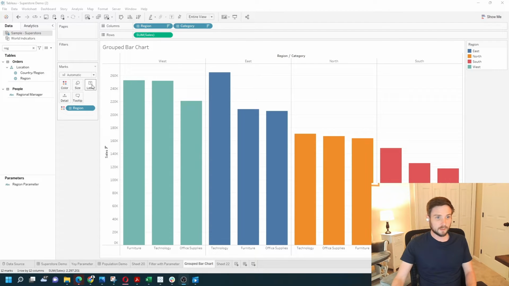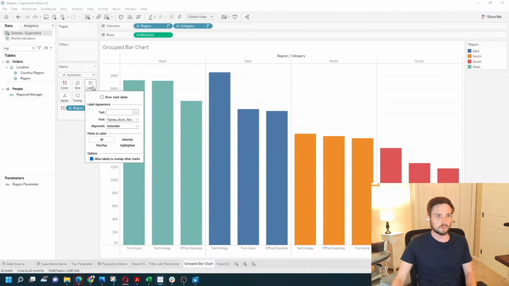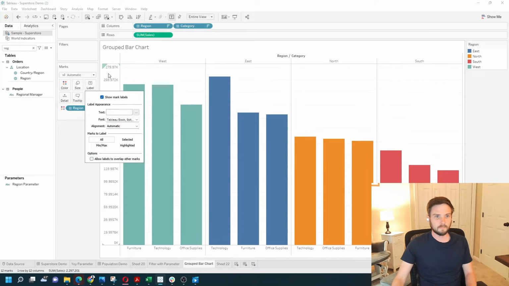The first way is to click the label button on your marks card and click Show Mark Labels. Now it's going to show a label for each bar. I'm going to go a little bit deeper here. There's some text that you can enter on the marks card, on the label, but I can't click it. I can't click on the ellipsis here to edit the text.